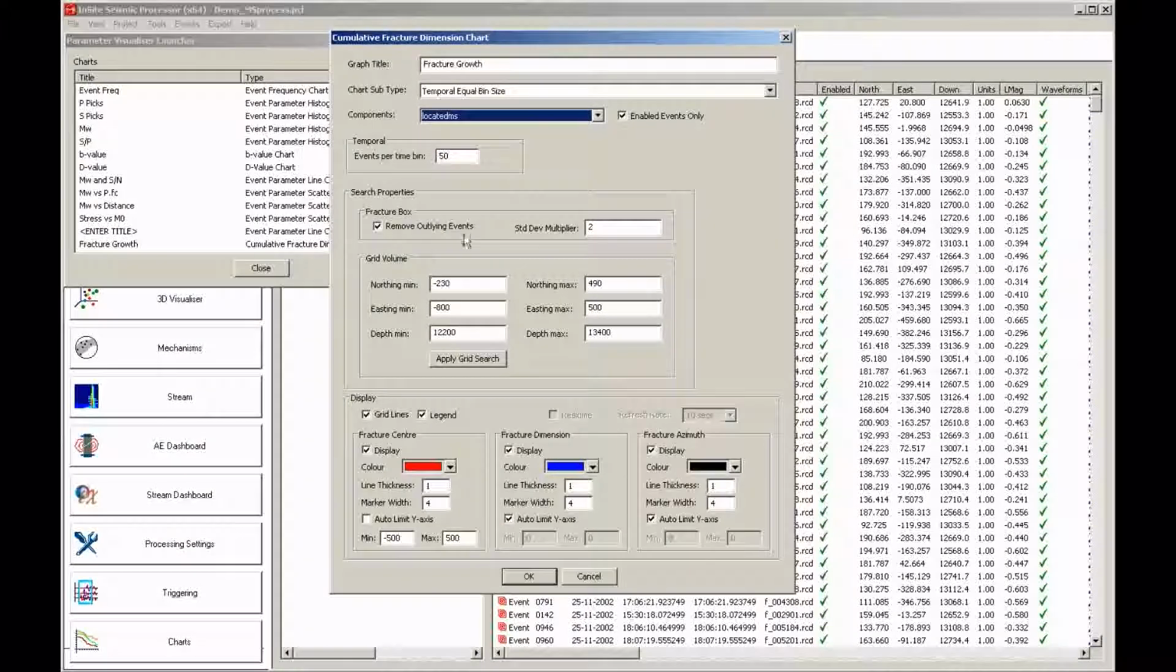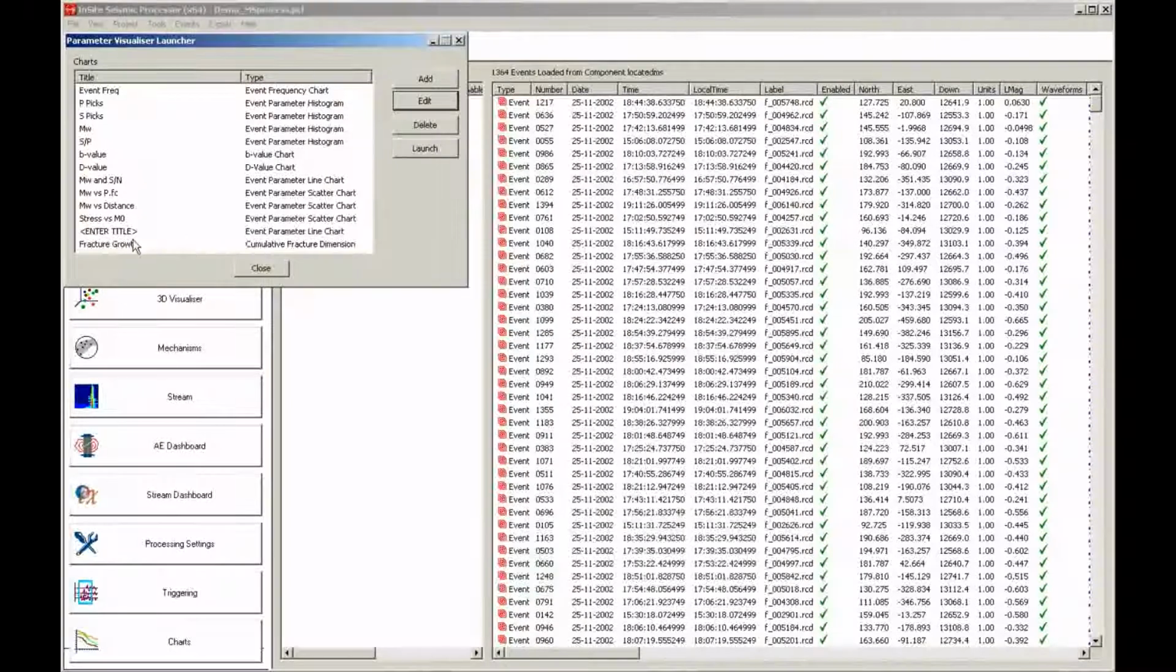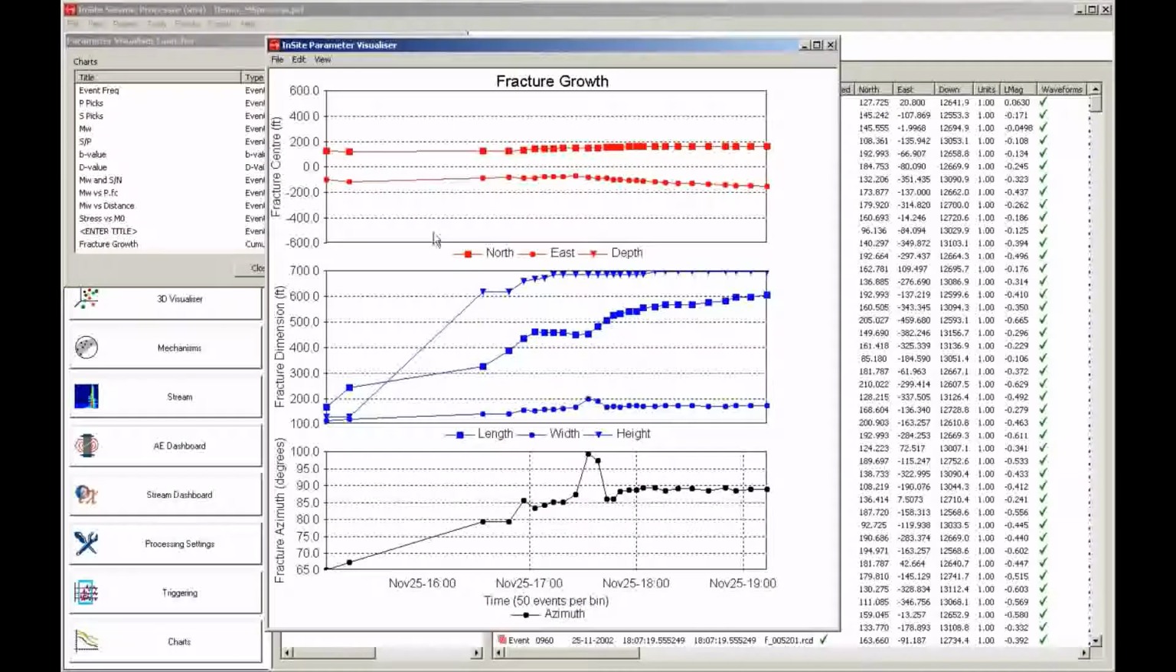The remove outlying events option is going to remove the events that are 2 times the standard deviation away and consider them as outliers, and those events are not going to be used to fit the box. Grid volume is the calculation volume in 3D, and this is the display legend here. If I click OK and double click that, here are the results.